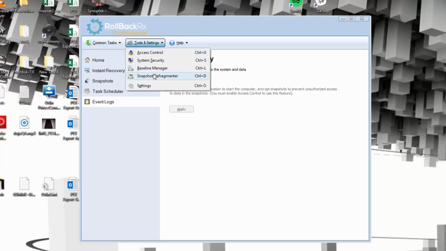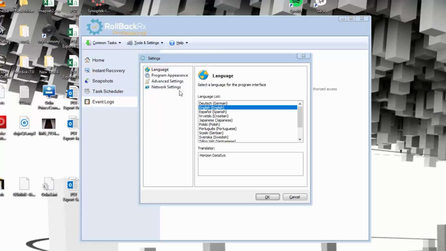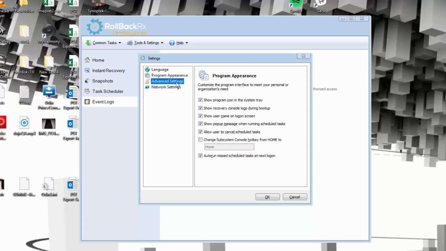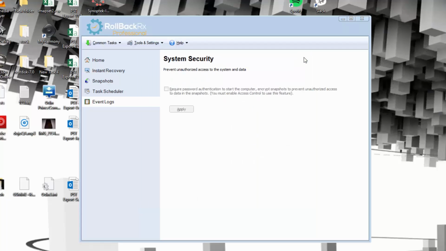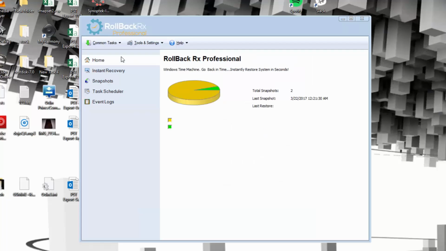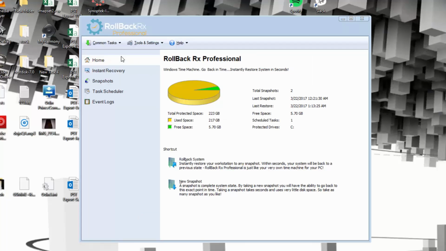Other than that, you have access to your basic snapshot defragmenter and of course general settings, so you can adjust things like the program appearance, advanced settings, so on and so forth. There's a lot of different settings that you can adjust here within Rollback RX. But again, the main idea is that you have a time machine essentially for your Windows box here.